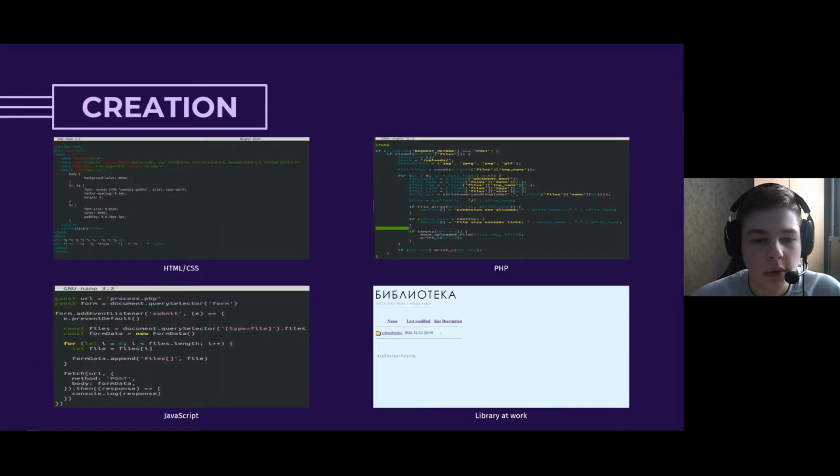To write the software for the future library, we use HTML, CSS, JavaScript, and PHP. HTML and CSS are used to create the visual part of the library. JavaScript will be used to create interactive components. PHP is used for user interaction with the server. The system is ready for use. Let's move to the tests.